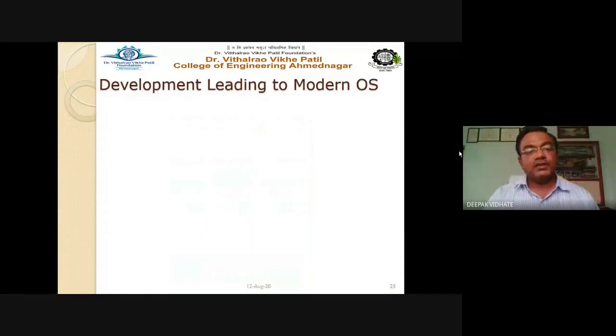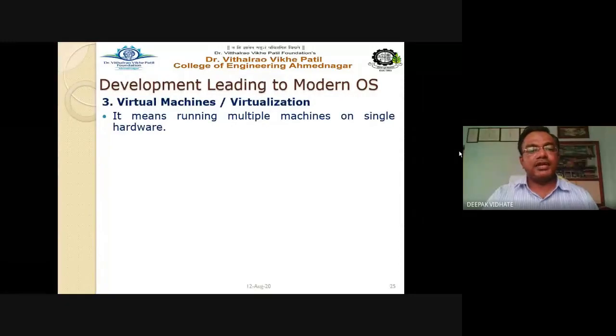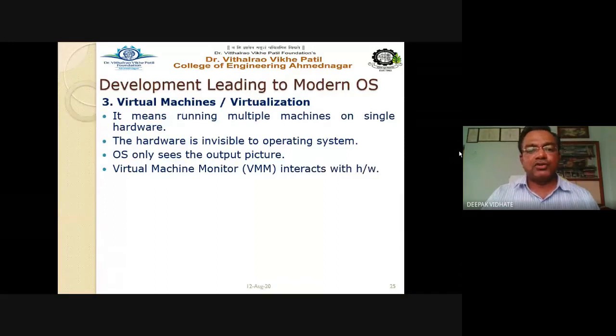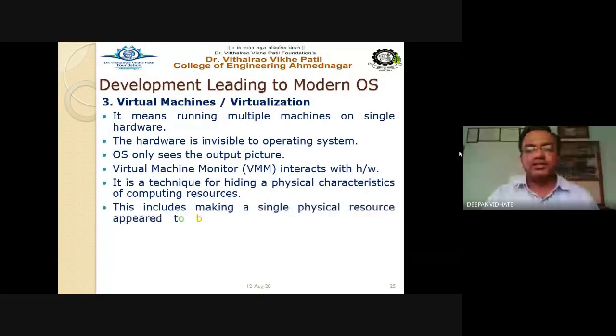Getting this point? So virtual machine or virtualization means running multiple machines on a single piece of hardware. The hardware is invisible to the operating system. The OS only sees the output picture. The virtual machine monitor, or VMM, interacts with the hardware. It is a technique for hiding the physical characteristics of computing resources. This includes making a single physical resource appear to function as multiple logical resources. This is divided into two categories: one is platform virtualization, and the second is resource virtualization.